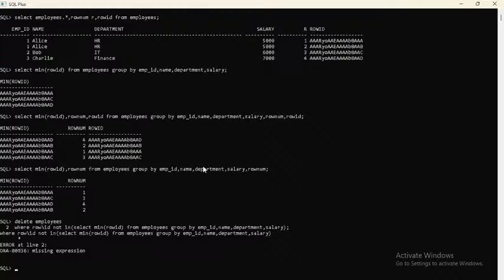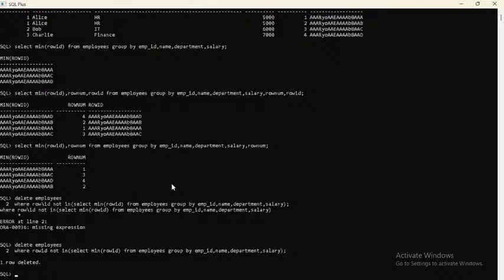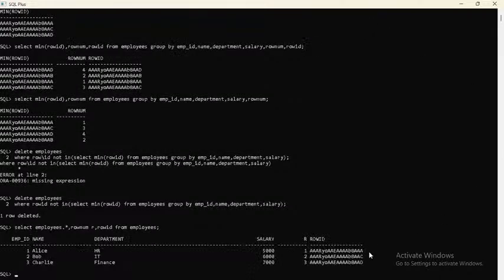You are going to press enter. What happened here? Oh, something is going wrong. Yeah, so one row has been deleted. Now we need to see that data. So select, again we can do the same. Yeah, so we can see A and B, the second record has been deleted. Okay, so this is how we can delete the records that are duplicates.